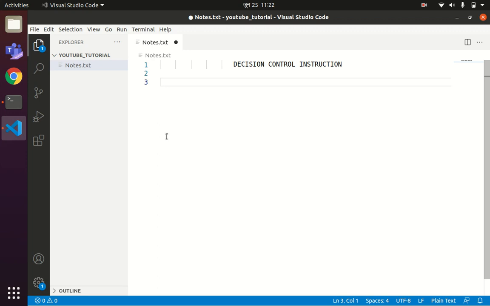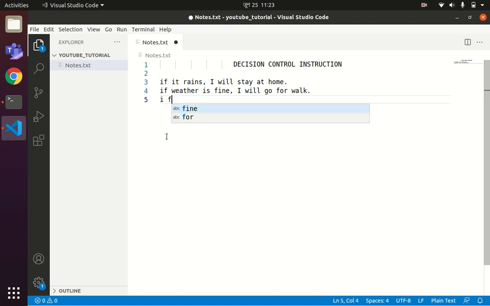So in our daily life we need to make lots of decisions, something like if it rains I will stay at home, if weather is fine I will go for a walk, if I pass the exam I will get a job, something like this. In our everyday life we need to make lots of decisions.